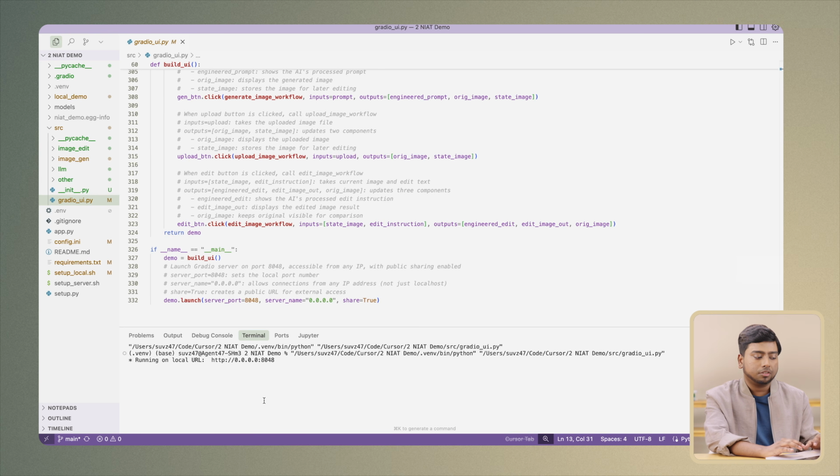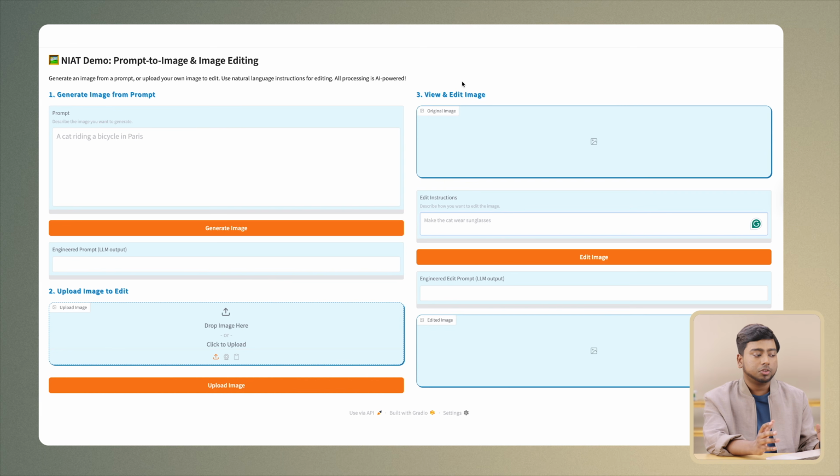Let's look at the user interface and understand each of the components that we discussed. So this is the user interface that has loaded based on how we defined. To recap, as you see, we have the header at the top, and then we have the subheader. We have each of these boxes for each of the purposes that we designed it, starting with the prompt, where we are defining the prompt that we want to use to generate the image, the engineered prompt, the upload image, the view and edit image instructions, and the engineered edit prompt with the editable image.